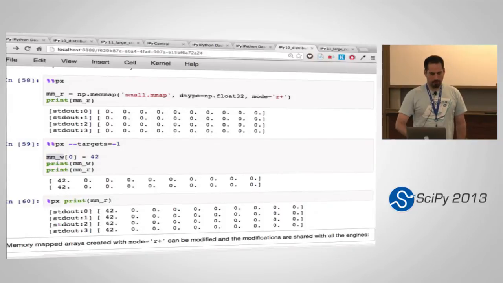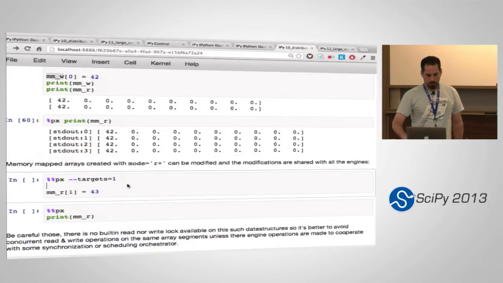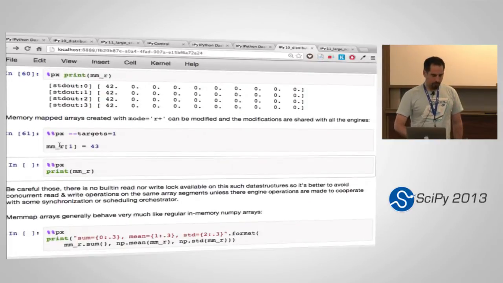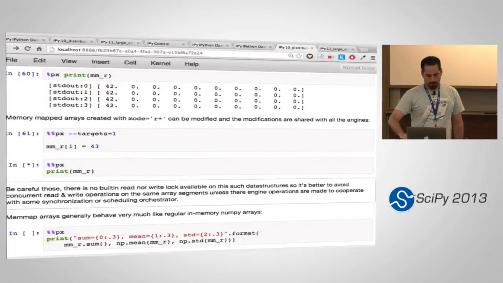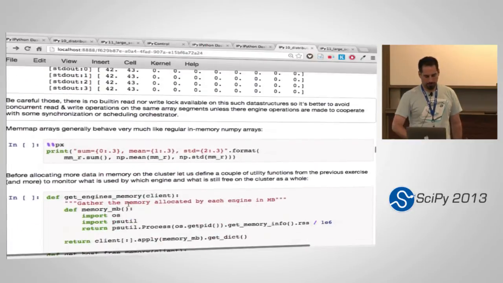And if I do it on the other engines of the cluster, we can see that the memory has been changed everywhere. So I can also change the memory from the r arrays because they have been opened in r+ mode. r+ means read and write. And so check that the change has been propagated everywhere because it's the same chunk of memory.